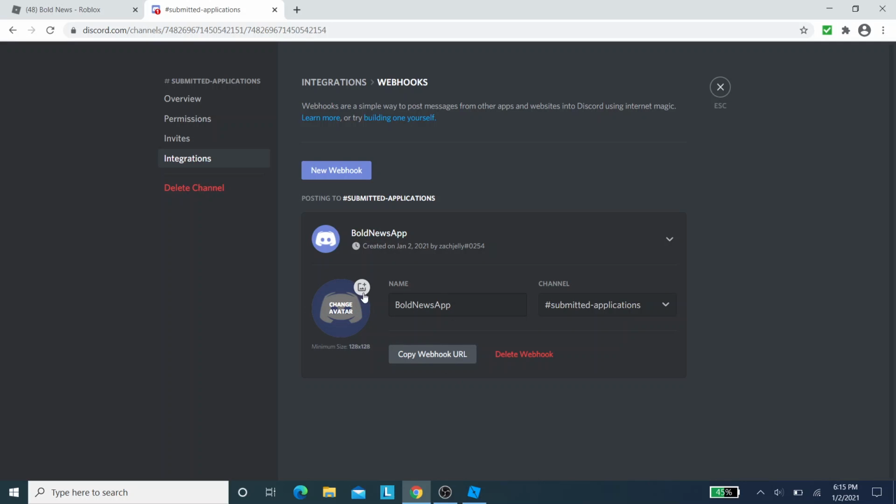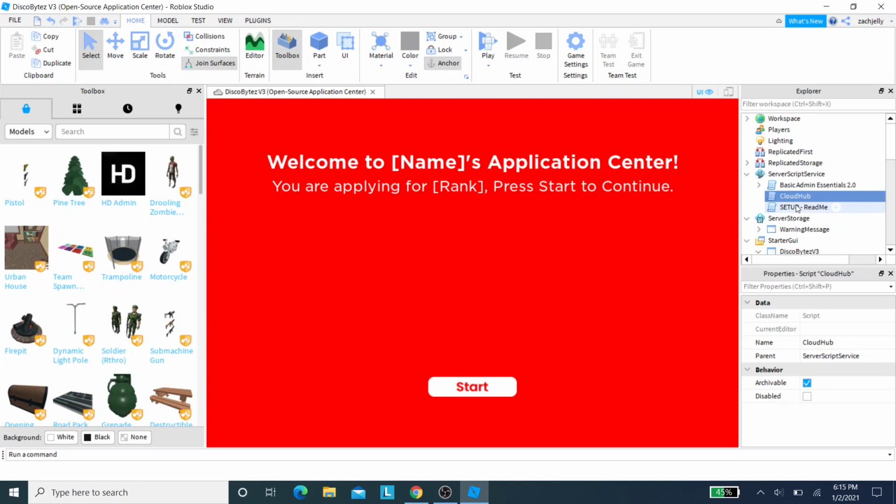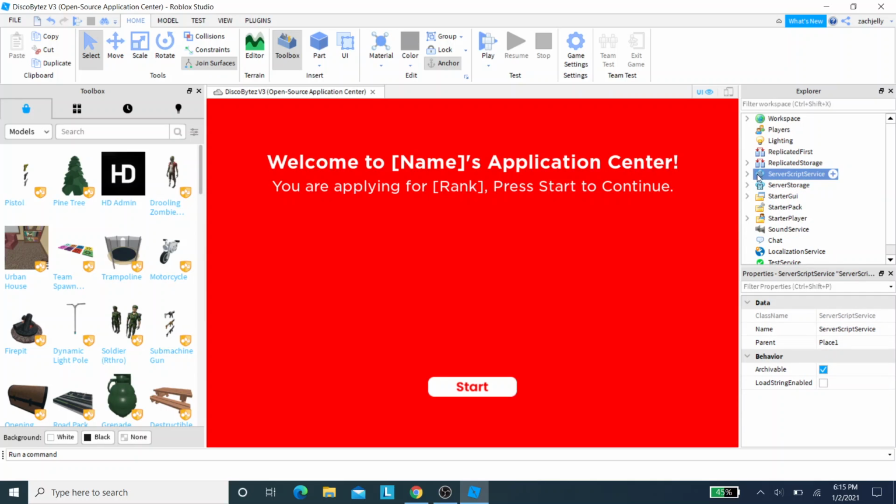You can change the image, by the way. It doesn't have to be. And you can also change the name to whatever you like. It really doesn't matter as long as you have the webhook link. So make sure, again, to click the copy webhook URL link. And then navigate to this section. So we are all done with the Surface GUI right now. And we are going to head to a section called Server Script Service.